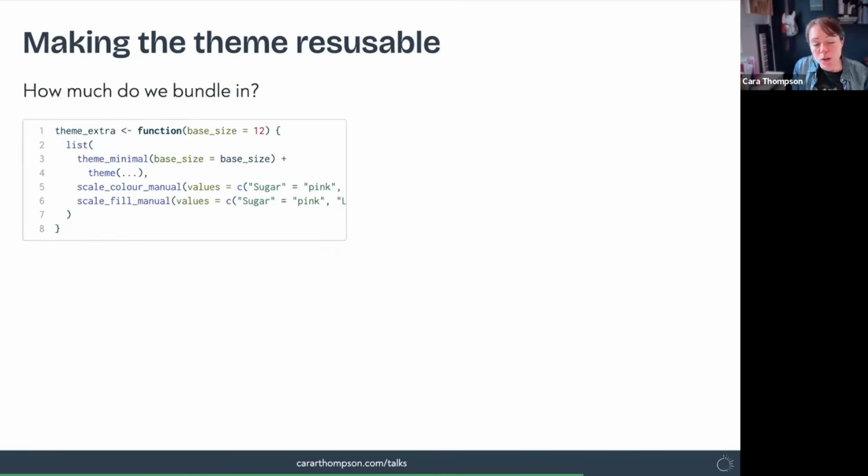You can also ask yourself the question of how much you want to bundle into your theme. You can, if you choose to, bundle in your scale color manual and scale fill manual. Essentially, what you do is you create a list, and then the theme function will just apply your theme and then the rest of the stuff that's in the list to your graph. So you can add more and more stuff to it if you want to.